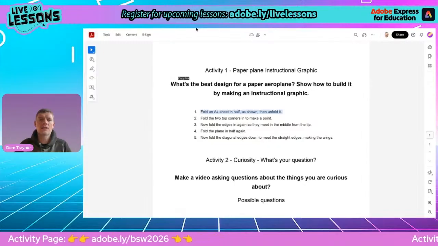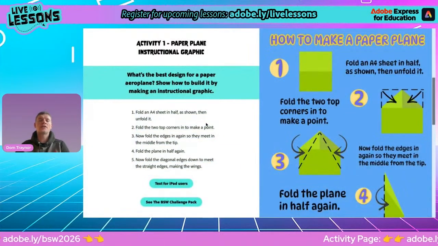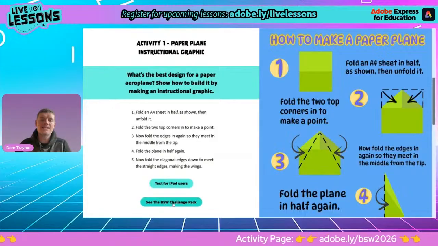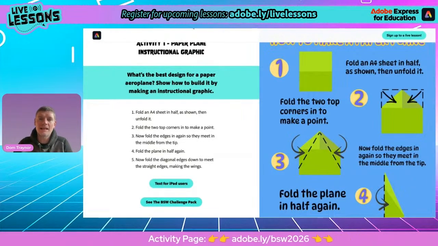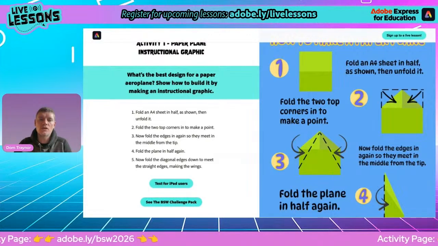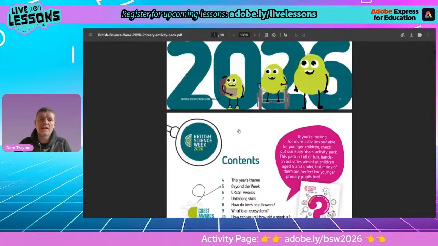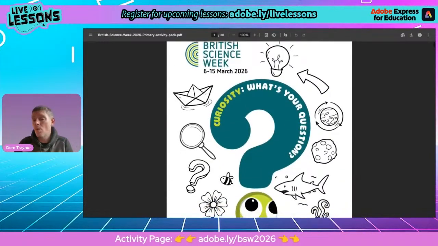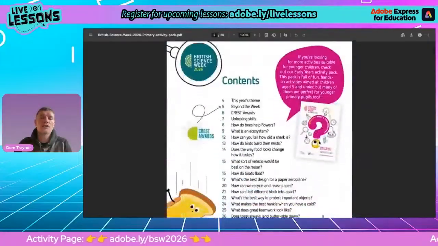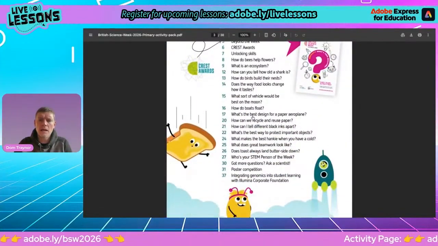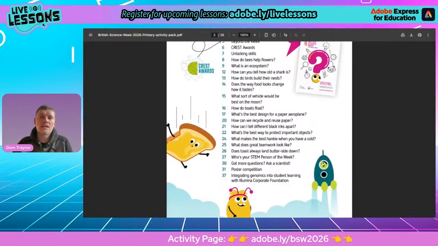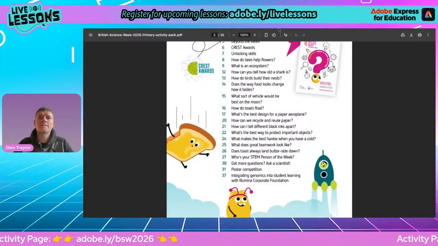Okay, let's go back to here. So this is the first one we're going to do, and this comes from the British Science Week Challenge Pack. Click that link. It'll take you through to here, and there's loads of things that you can do. The theme this year is curiosity. What's your question? I've chosen the best design for a paper aeroplane one, but there's loads of different things in here. Feel free to use these and do more of them. You totally should. I think there's competitions and stuff like that, which is great.